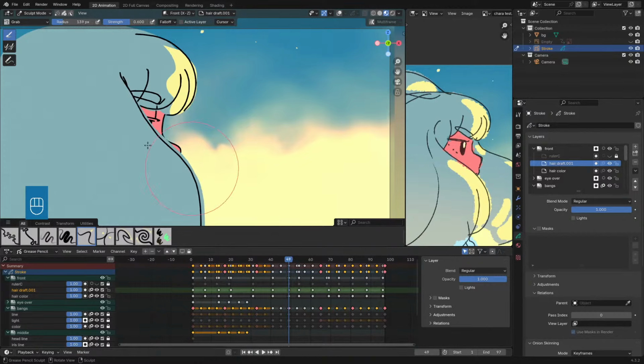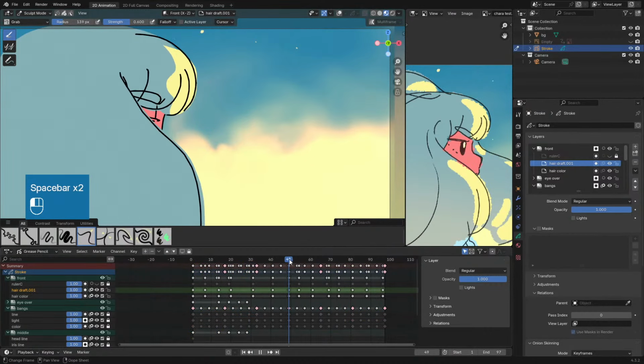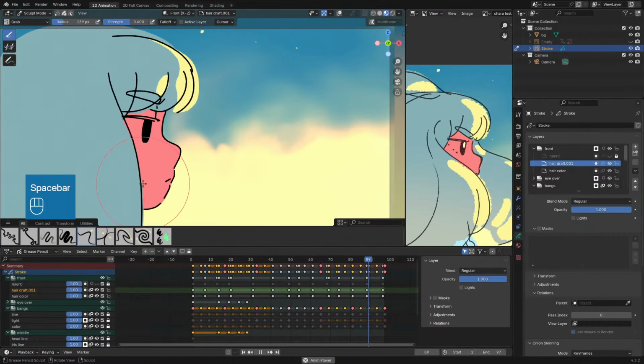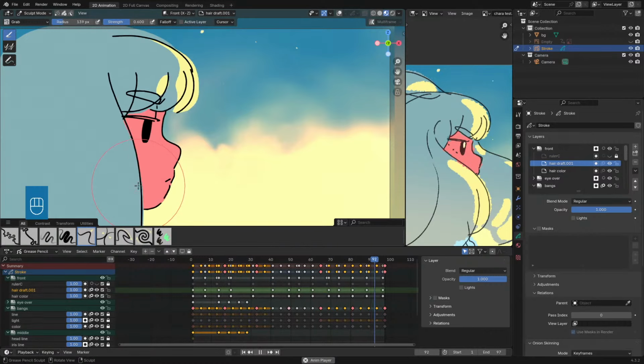No, it was better before. Wait, no. Let's keep it as it is. Now it's too much. Or maybe just a little here. Of course, I think I will have to subdivide the line to make it smoother.